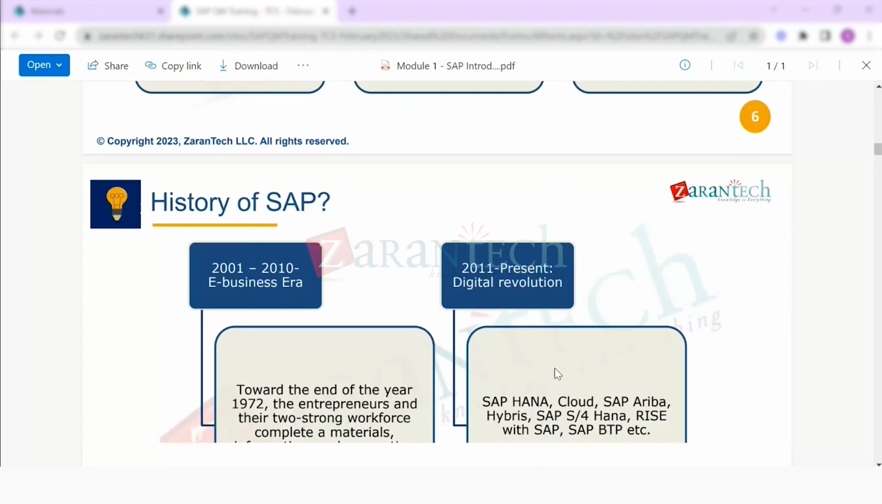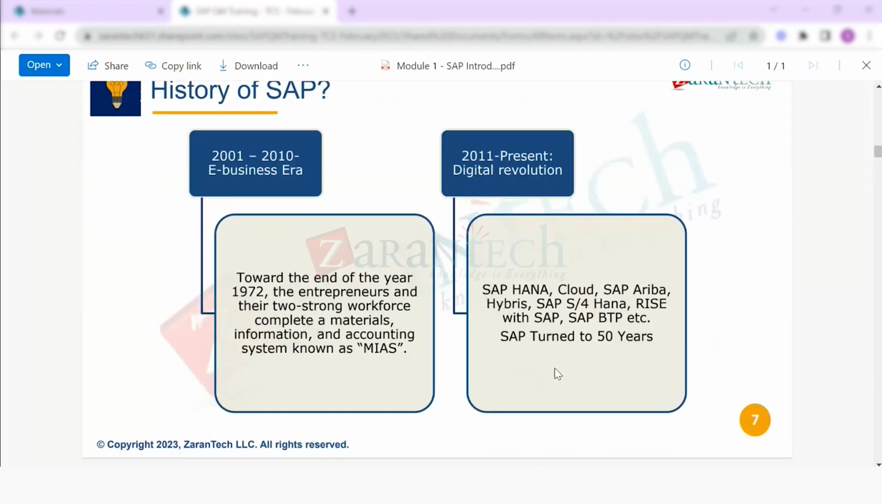During the period 2001 to 2010, it is called the e-business era, where SAP was integrated with e-commerce applications and other portals, where multiple systems can be connected with the existing SAP system, and through the internet we can log in to the web portals and send data to the customers.